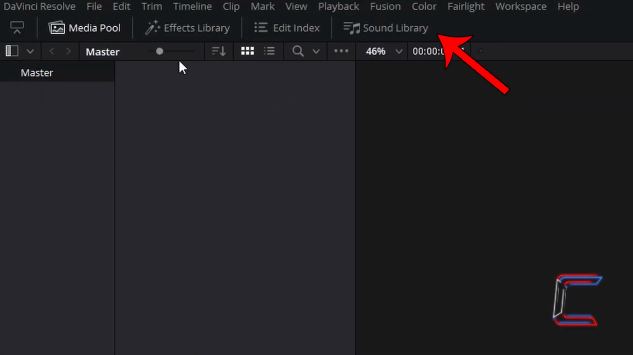How to cover up video content using a paint feature in DaVinci Resolve 16.2.6. In this demonstration inside DaVinci Resolve's edit window, I will be showing how to remove the sound library link towards the top left corner of your screen.